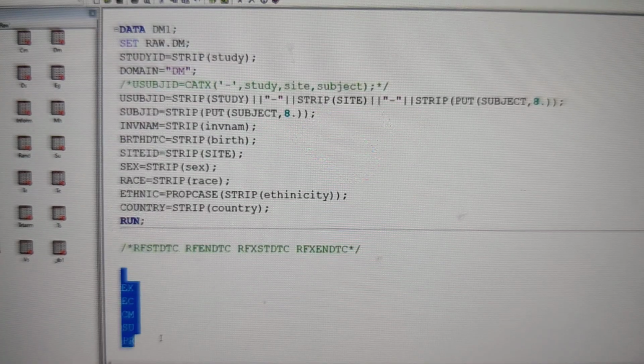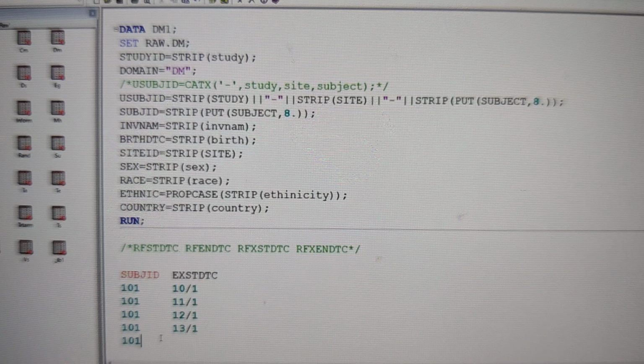For simple purpose, here I have a subject, that's USUBJID. Okay, and here I have EX and EXSTDTC. Subject 101 took the medication on 10th of January. Again 101 took the medication on 11th of January, then on 12th and 13th of January, and 101 again took the medication on 14th of January. This is the exposure data set right now.